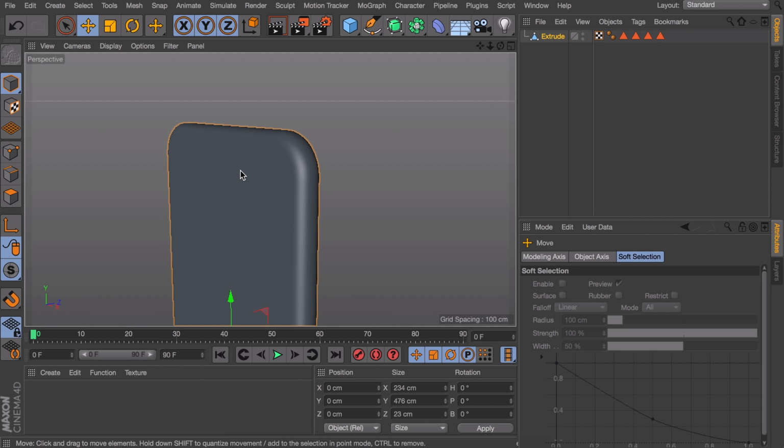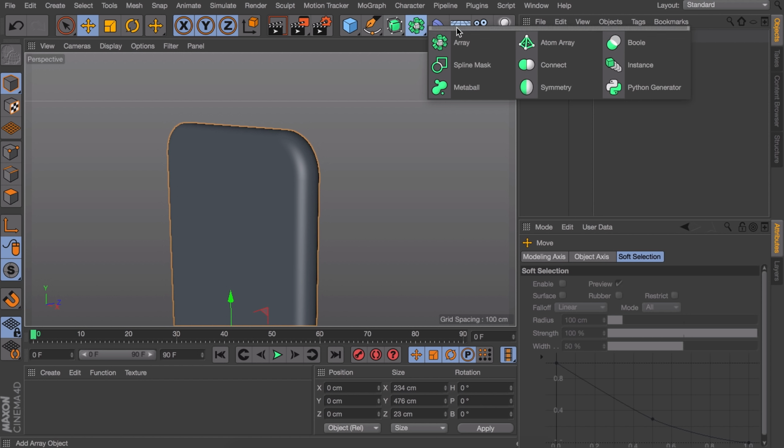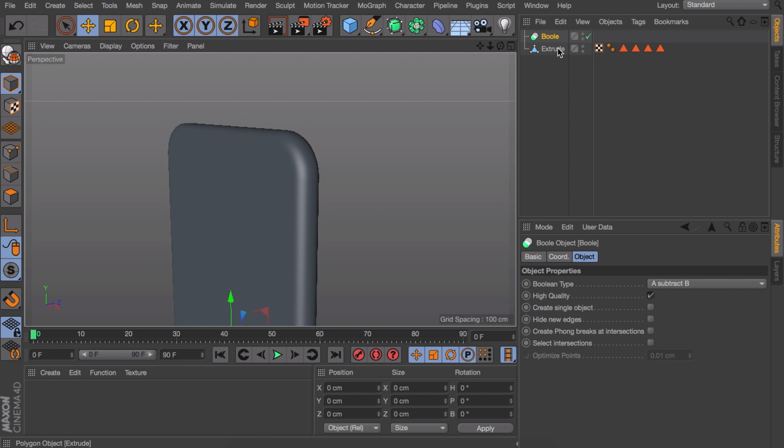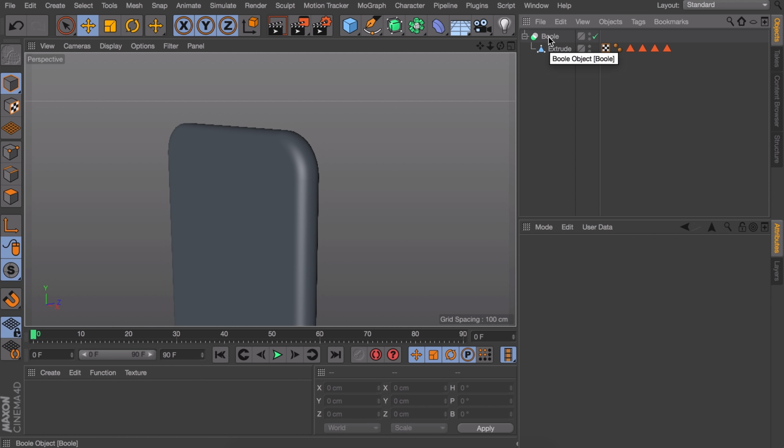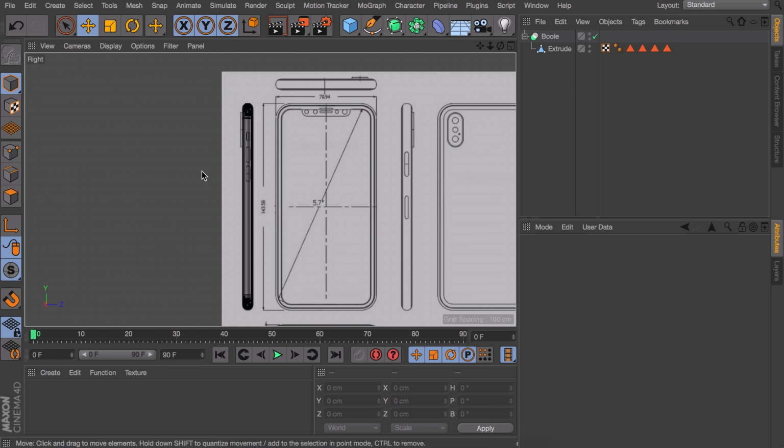The easiest way to do this is actually using the bool object. I know it is not very popular with modelers because it often creates some weird geometry in the polygons, but for this it seemed to work quite fine because it is just a rounded cube. So let's already drag the extrude inside of the bool. And now let's start by creating our first button. I'm going to do this at the right side here.